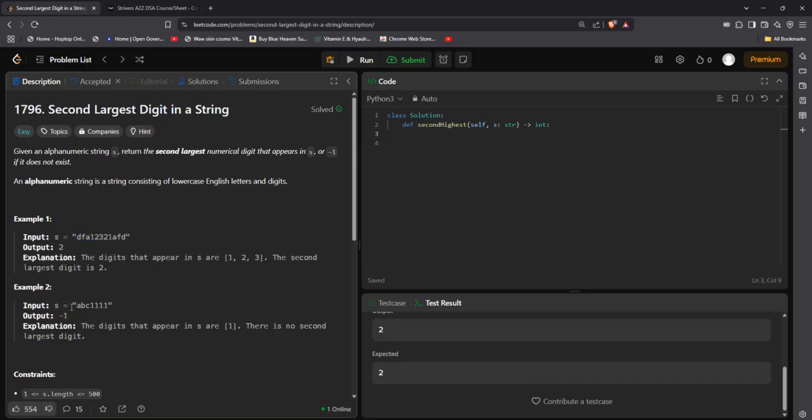Similarly, the second example. Now, you have to return the second largest digit in a string. Considering this as a whole string, the problem wants you to return the second largest digit. Without solving the question, let's just think and find out which is the second largest digit. When we solve with S, I'll type it here. Let's copy it and paste.